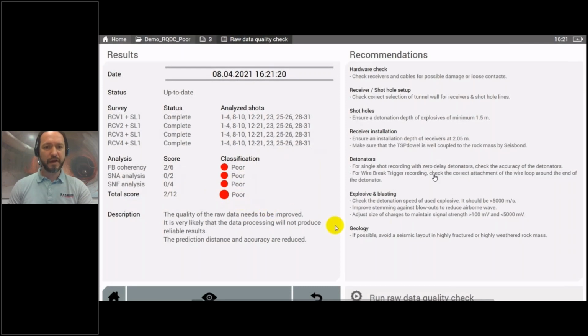And now we can see the description is poor. The quality of the raw data needs to be improved. It is very likely that the data processing will not produce reliable results. The prediction distance and accuracy are reduced. If we go to the recommendation, now we have a longer list. You see, for this case, you need to go through each of these steps and try to improve for the next campaign.